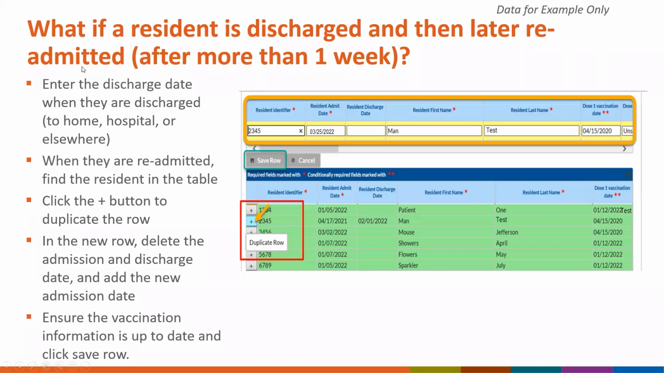So in this case, we're asking, what if a resident is discharged and then later readmitted after more than 1 week? So initially, you're going to enter the discharge date when they are discharged, whether that's discharged to home or hospital or elsewhere. So in this example, we're looking at this row 2, 3, 4, 5. And so this resident was discharged originally on 2/1/2022. And then a few months later, they're readmitted to the same facility. So you click this plus button next to their original row to duplicate the row.